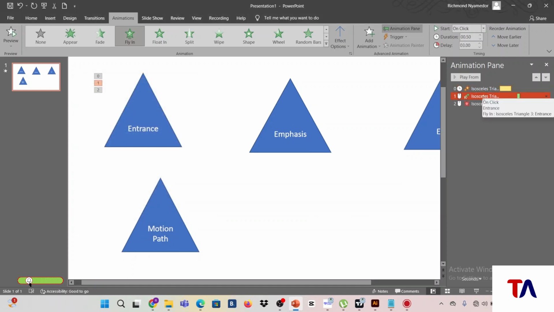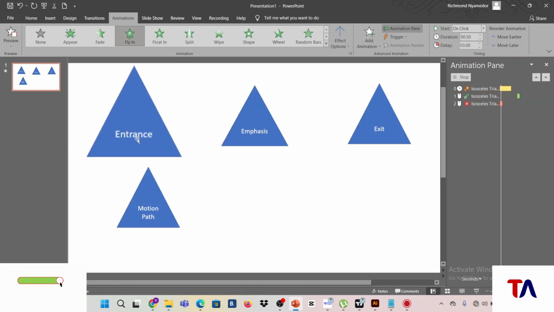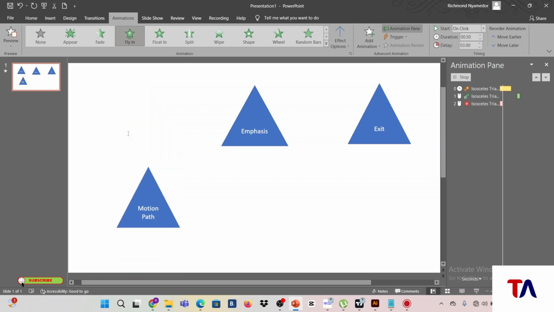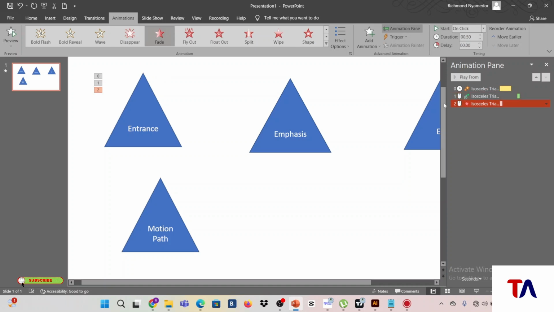Now, when I click preview, once the first animation plays, it will take 3 seconds before the second animation will play, and then the third one will play with the second one. You understand? Because the third animation is on click, right? On click option.